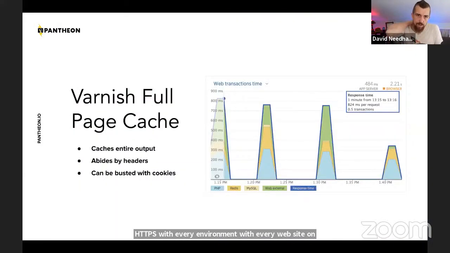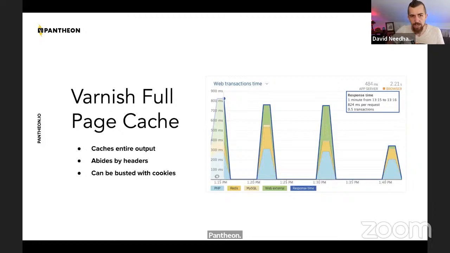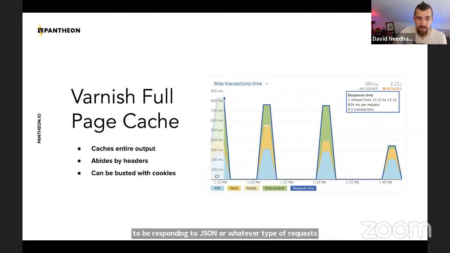Now, there are some things you should know about Varnish's full page cache. It does cache the entire page output. So if you have a headless website or decoupled website, then you're still able to access that from the cache. It's still able to respond to JSON or whatever type of request you might be serving. It does abide by the headers, which means if you take a look at the headers of what the website's responding with, you'll be able to get some information about what is being cached or even debug problems with your caching. But it can be busted by cookies.